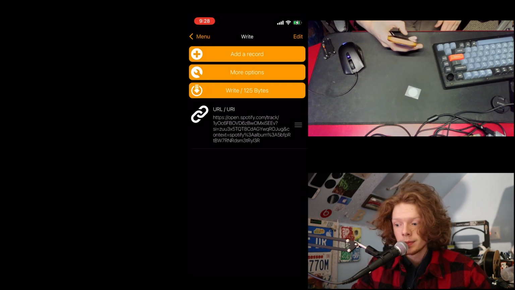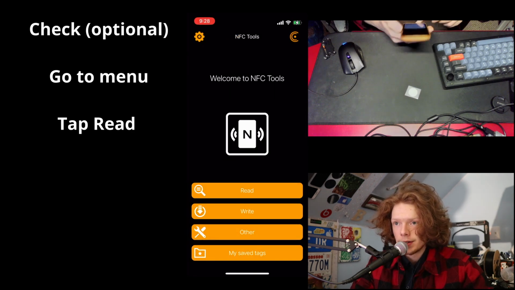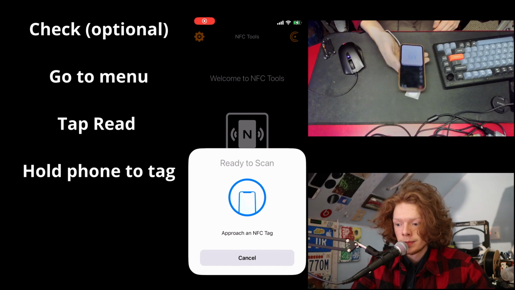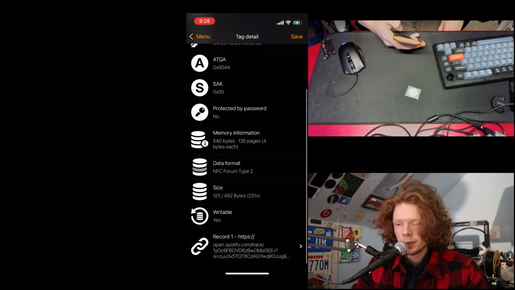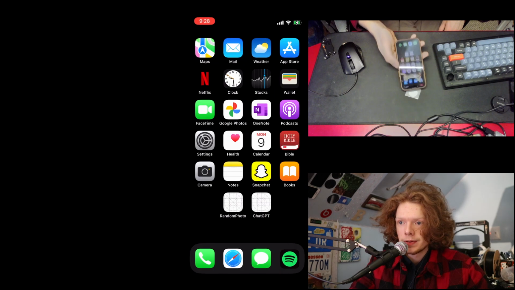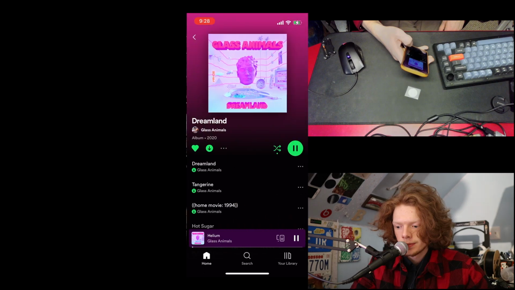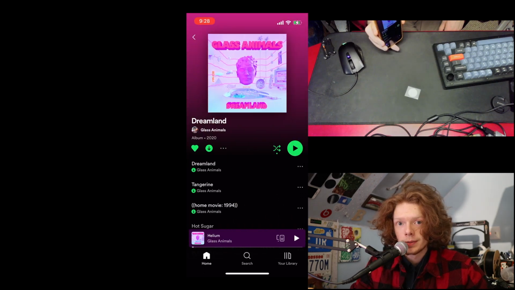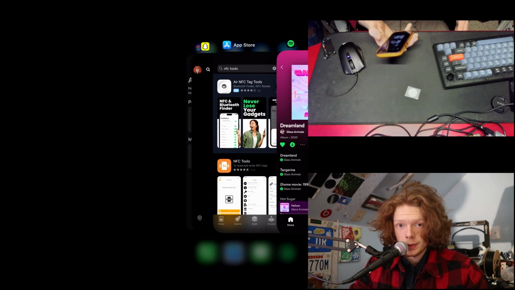And now that's written. You can check that if you want by going to Menu and then Read and then just scanning that NFC tag. And then if you scroll down to the bottom here, it's going to have the record one, which is that Spotify track. So now if you exit out of the NFC Tools app and then you're just on your home screen and approach the NFC tag, you can see that pops up right there with the Helium song and starts playing for you. You do have to tap it, but it works perfectly.